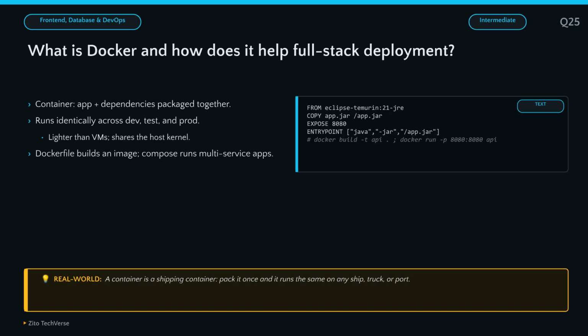Question 25. What is Docker, and how does it help full-stack deployment? Docker packages your application with all its dependencies into a single container, ensuring it runs identically in every environment. This eliminates the "it works on my machine" problem. It's lighter than a virtual machine, and tools like Docker Compose make running multi-service architectures simple.